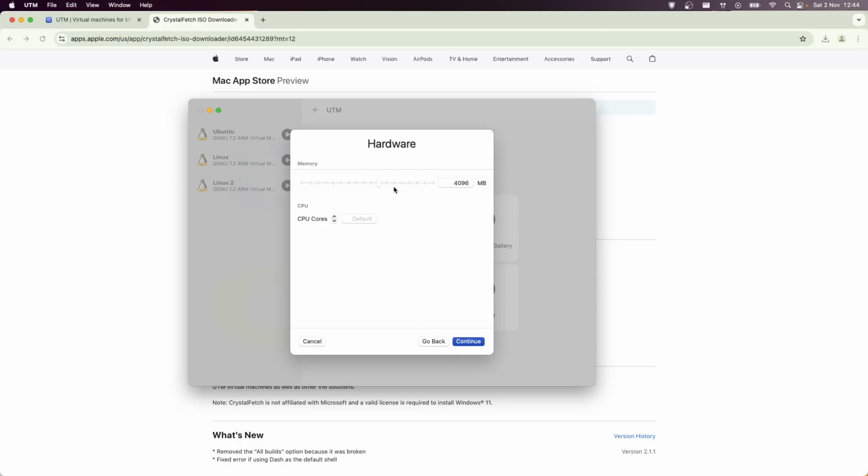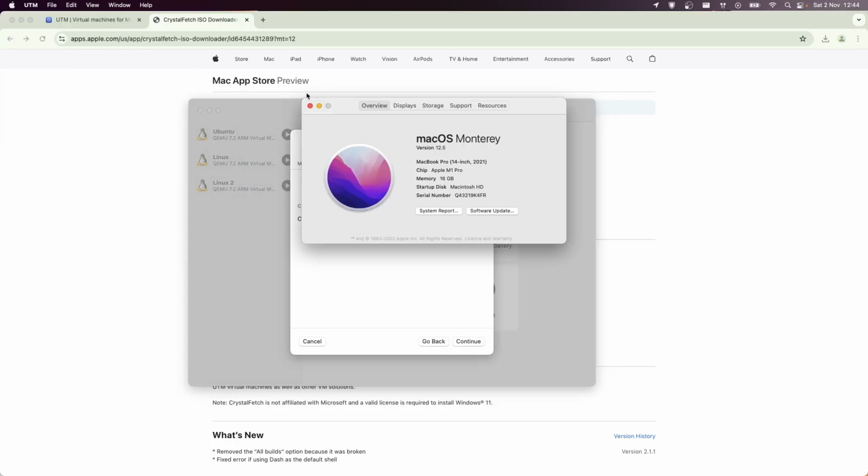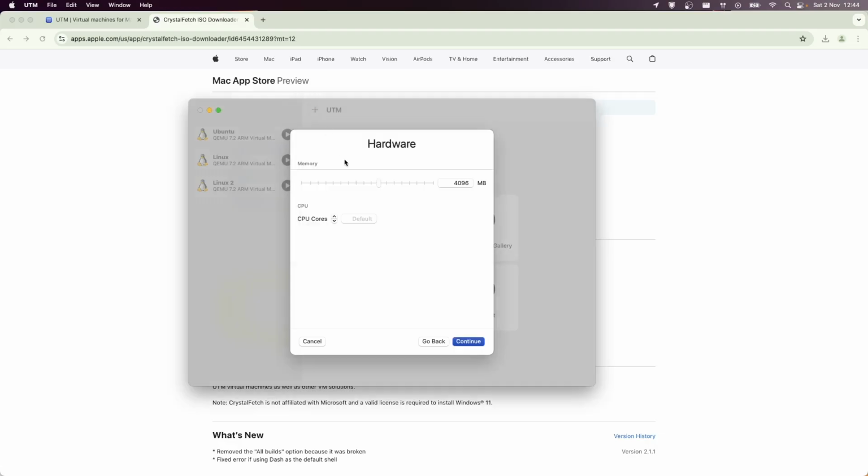So now you want to select how much memory you want to allocate to the virtual machine. I'm just going to go with 4 GB. However, if you're doing more intensive tasks, you might want to bump this up to 8 GB, but just bear in mind that you want to make sure you have enough RAM on your MacBook. Once again, you can just go up to About This Mac to check. So as you can see on my Mac, I have 16 GB. So I probably could get away with allocating 8 GB of memory to this virtual machine. However, I'm just going to stick it to 4. I'm also just going to keep CPU cores to default. However, you can just select this manually if you like. So then just press continue.